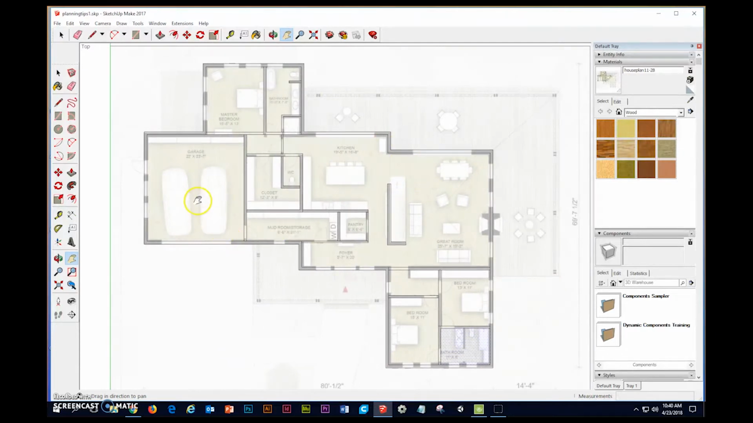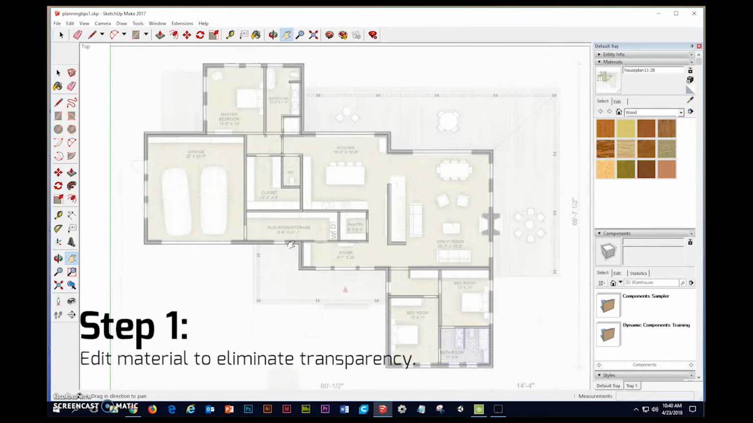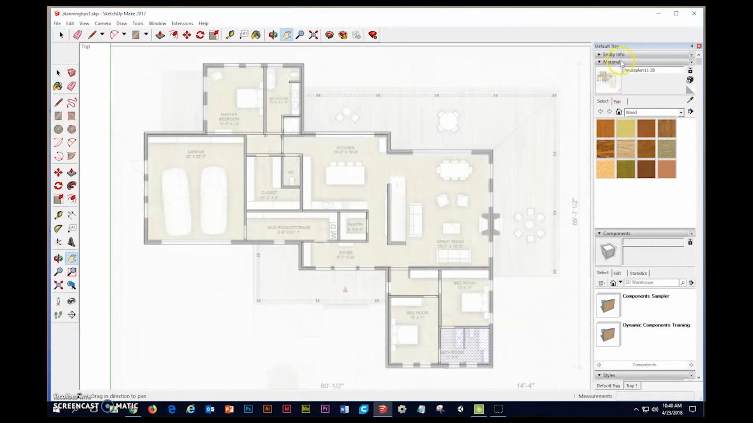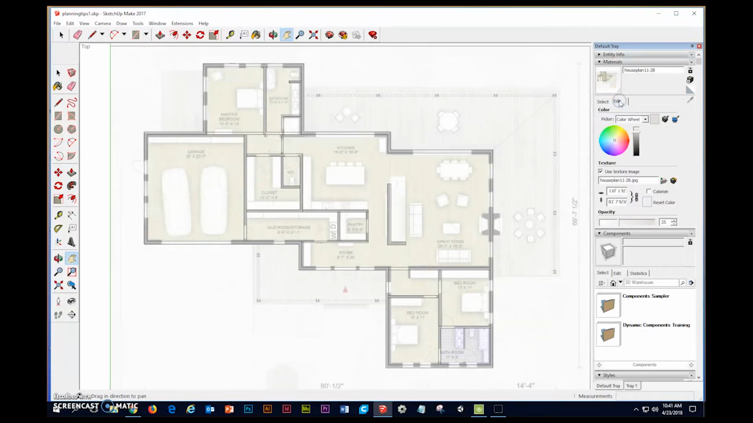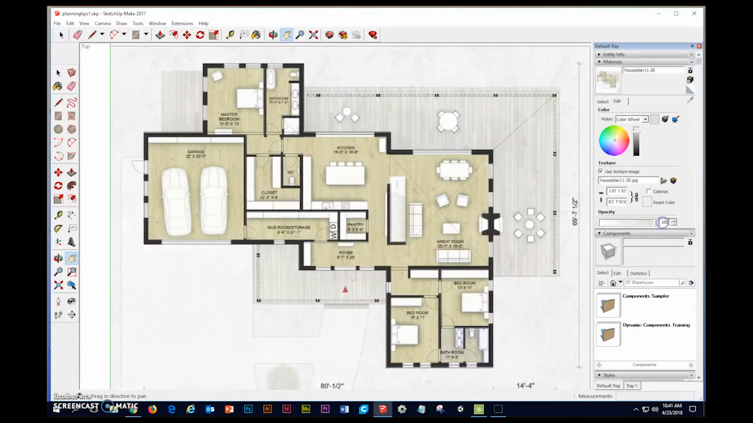Now, a couple things we need to do to get ready to push-pull our floor plan. Step one, we need to get rid of our transparency. So we're going to go back over here into our materials. We're going to make sure that we have our house plan selected. To do that, you might have to scroll up and go to In Model and find it and select it. Then we'll go over to the Edit tab, and we will take our opacity to 100%, and that way we can see our plan again.